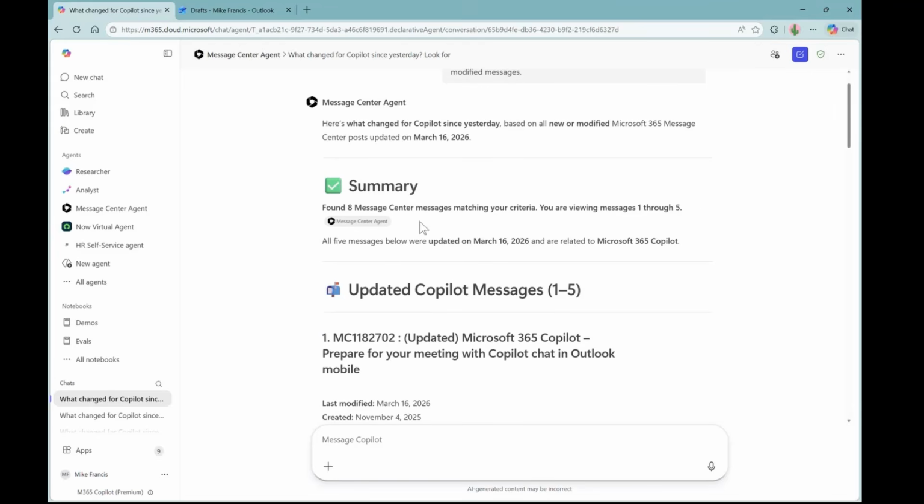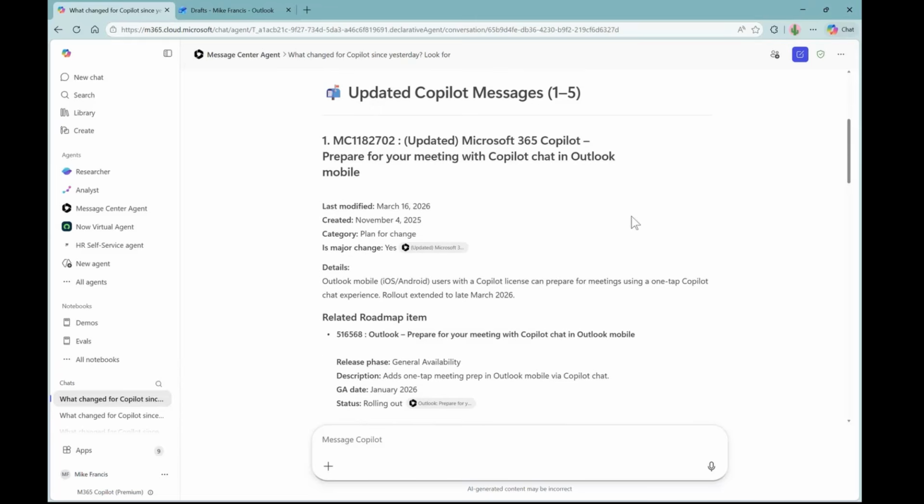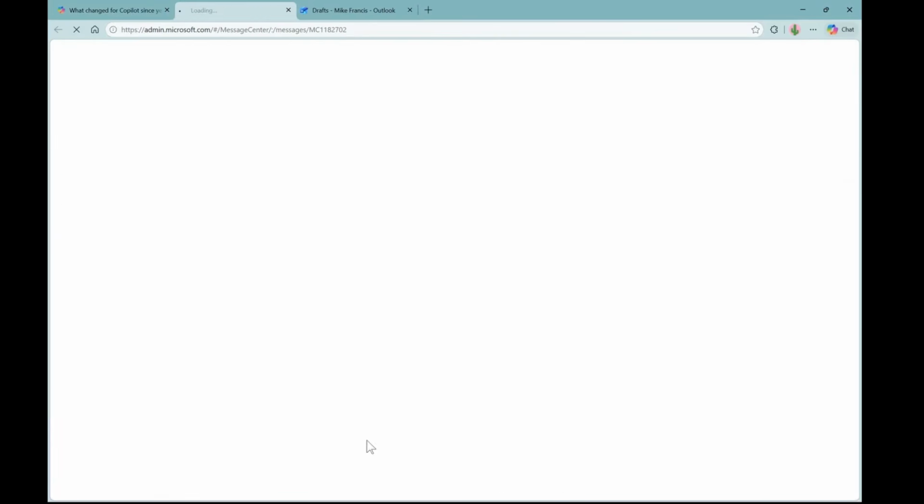So getting back to the display here, it found 8 messages, and you're viewing messages 1 through 5. As I mentioned, I've implemented pagination, which displays the messages in batches of 5 messages. A couple of things here: it gives us the title, and I'm using an adaptive card to provide more details. And if I click there, open it in Message Center, it will pull up the message.